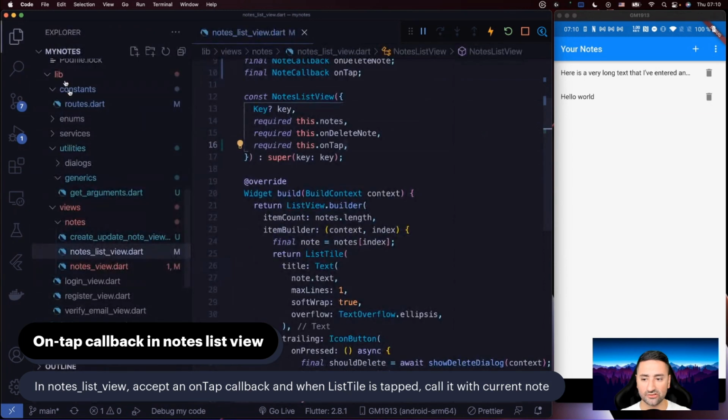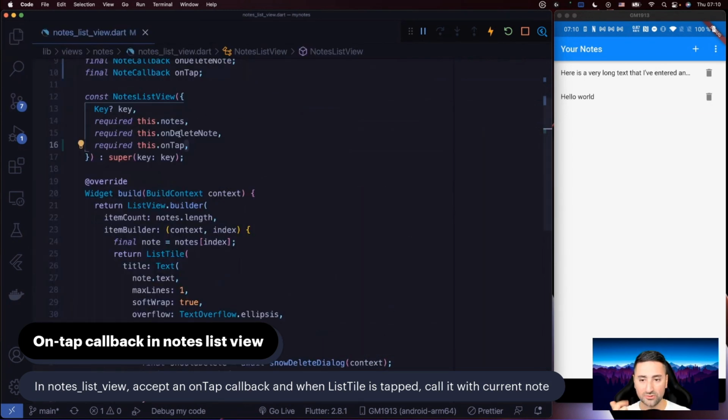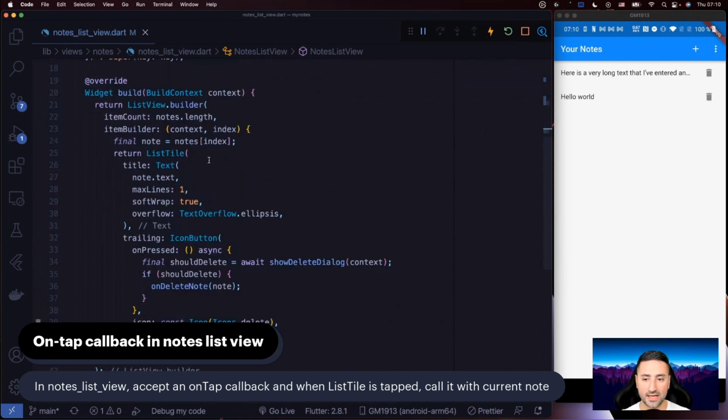We're not using on tap right now. And if you've noticed, we've also broken the notes view. That's okay, we'll fix that soon. The reason we've broken notes view is because we're not passing on tap, since it's a required parameter. Okay, we're going to fix this.